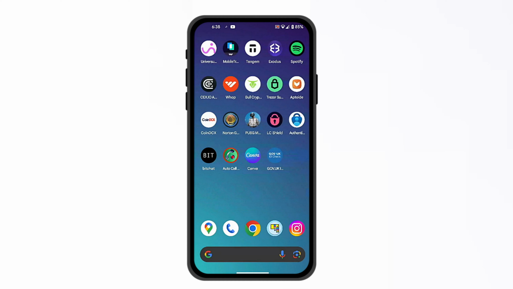Hello everyone, today I'm going to show you how to show the date and time on your home screen on your Android device. Make sure to watch the video until the end, not to miss any important details.